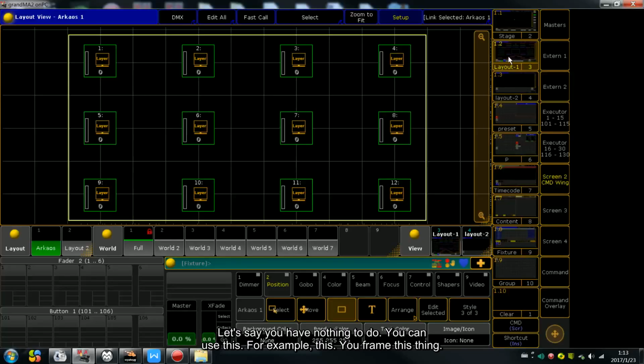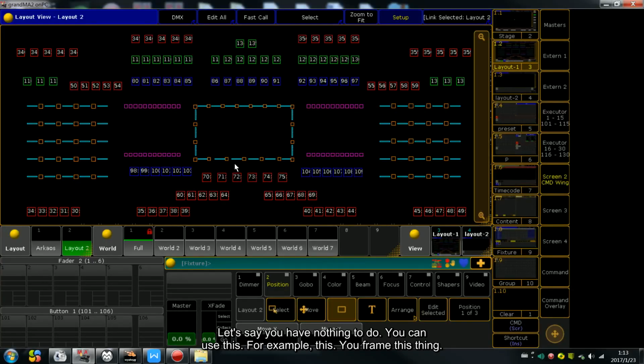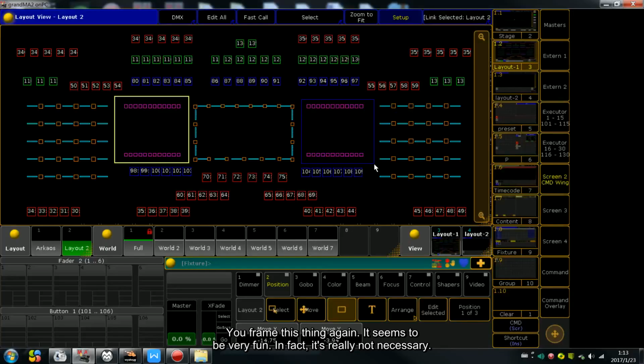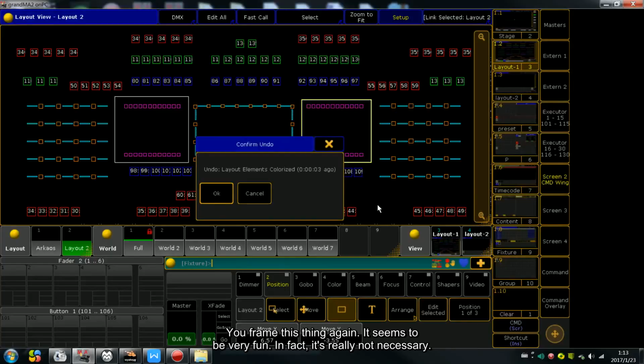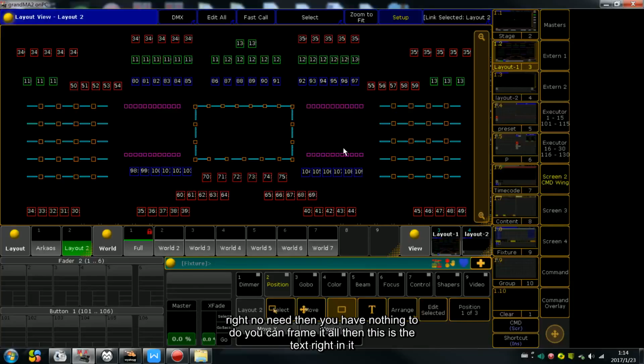Let's say you have nothing to do. You can use this. For example, this. You frame this thing. You frame this thing again. It seems to be very fun. In fact, it's really not necessary. Right, no need. Then you have nothing to do, you can frame it all. Then this is the text. Write in it.